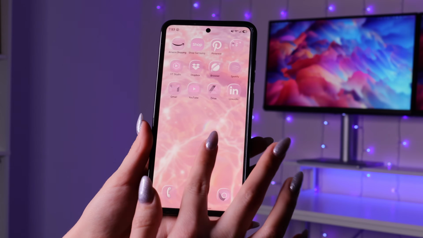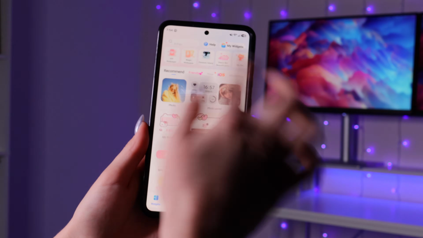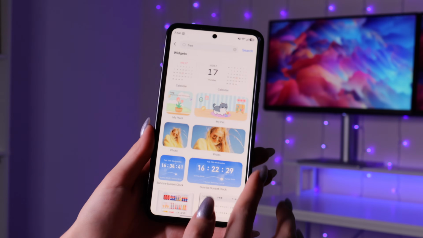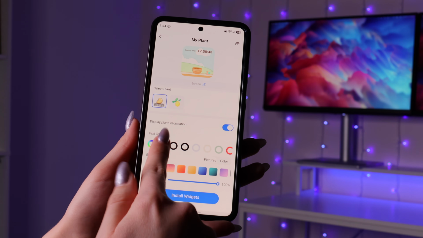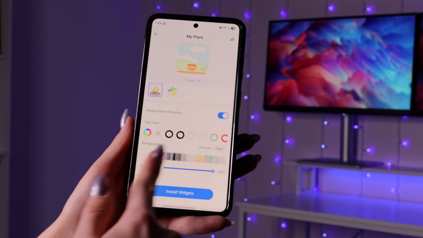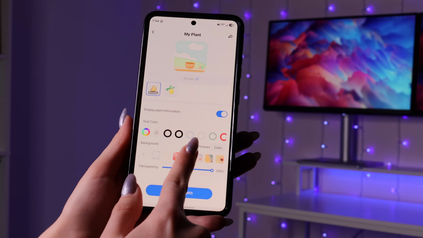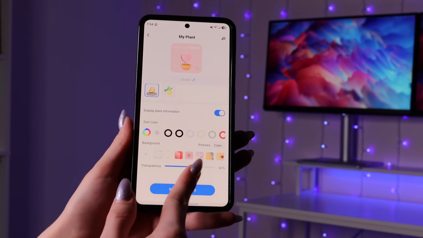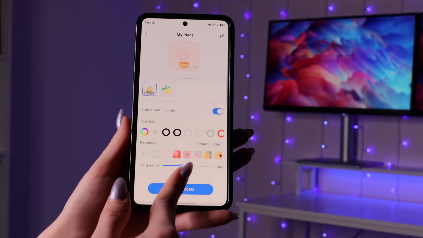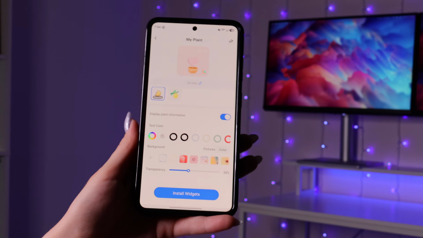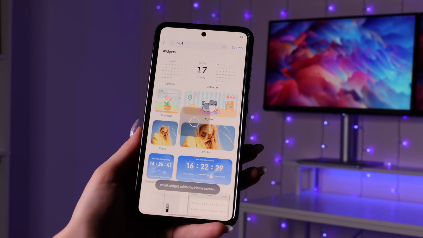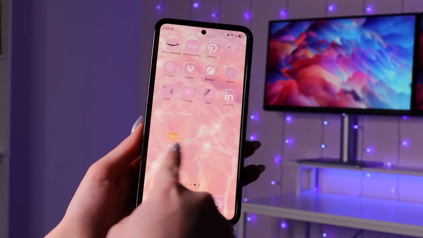But anyway, the way I added it was also on Ice Cream. And again, I went to the search bar and then went to free. And right here it says my plant. All I did was click on it. And from here, I chose the text color, I went with white. Then for the background, I went with this like little cute heart, and then for transparency I put it down to like 40% so I still have that glassy look that all my icons and the other widget looks like. And then install the widget and then add. And now as you can see, this is the little widget right here.